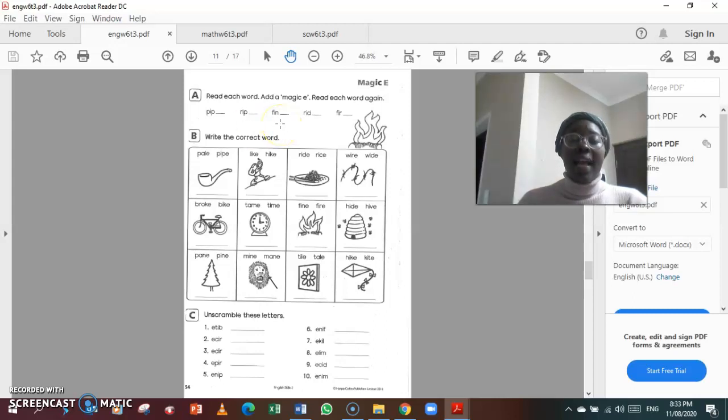Fin, add the E, it becomes fine. Red, add the E, it becomes ride. Fur, add the E, it becomes fire. Okay, then for the second part of the activity you want to look at the screen where I'm pointing, it's a B or letter B.